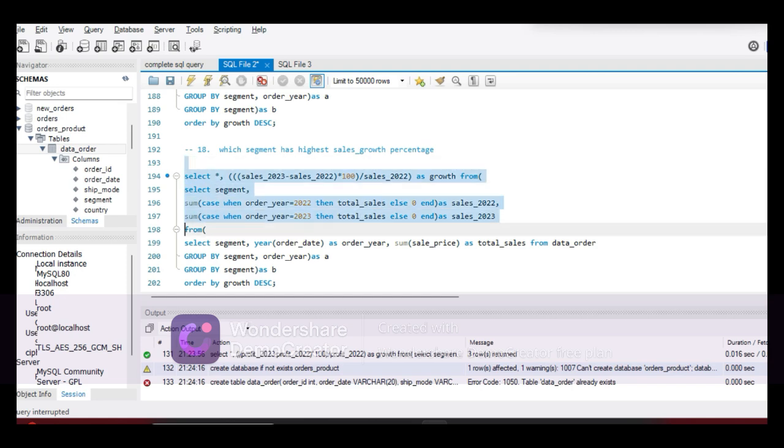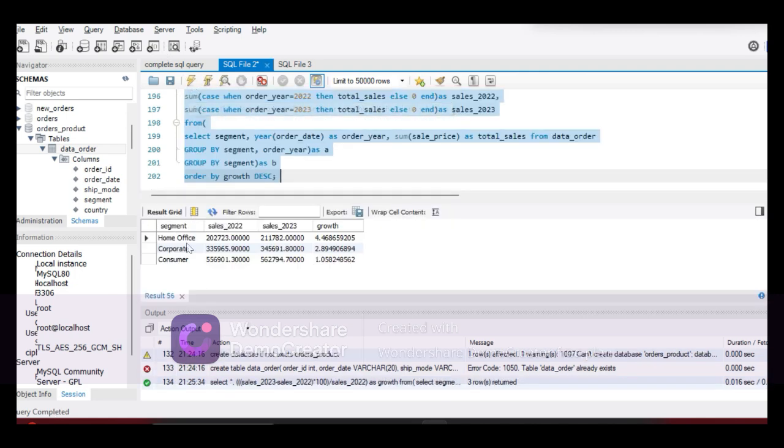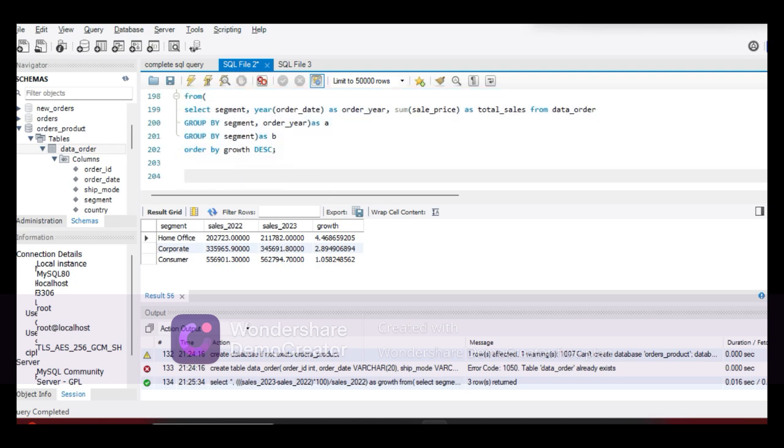Let's see the output. So here we have home office is growing at a rate of 4.46% in terms of sales. Corporate sector is growing by 2.89% in terms of sales, and consumer sector is growing by 1% in terms of sales. So there we have it.